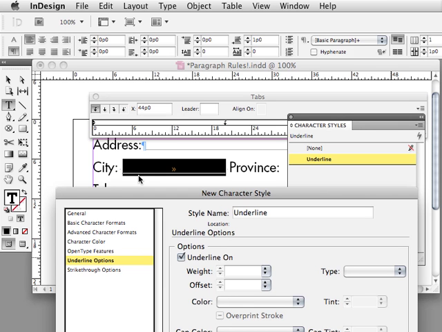So this is much better than putting a whole pile of underscores in here, going Shift hyphen where it puts an underscore. That puts little dashes. It's really not nice. So here I can set the stroke weight, the type of line I want, the offset, which is really nice. So it offsets it from the baseline, so you can actually make the line lower or higher.